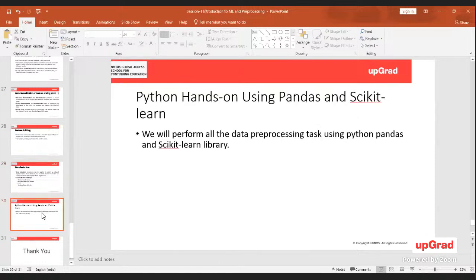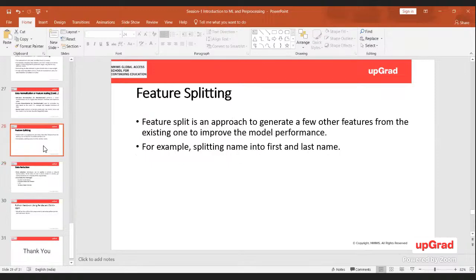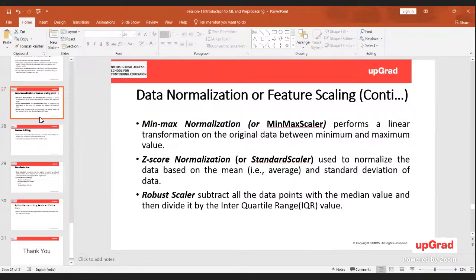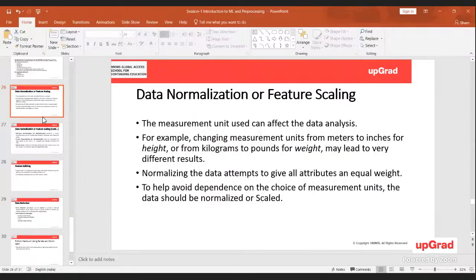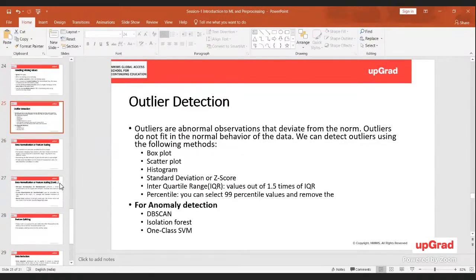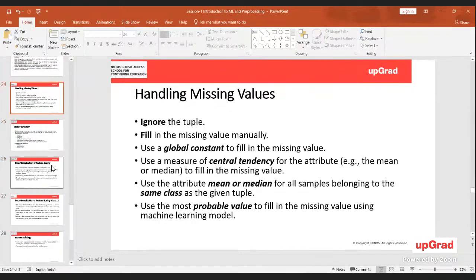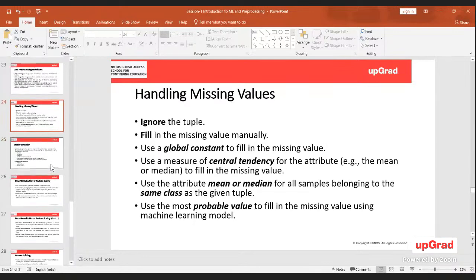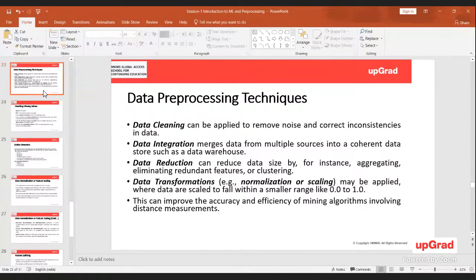So we have seen some examples using Pandas and scikit-learn. I have also shown you feature splitting. You can also extract the features, right? And you can also do the normalization. You can also perform outlier detection. You can also do missing value handling, right? So all these operations come under data pre-processing, right?